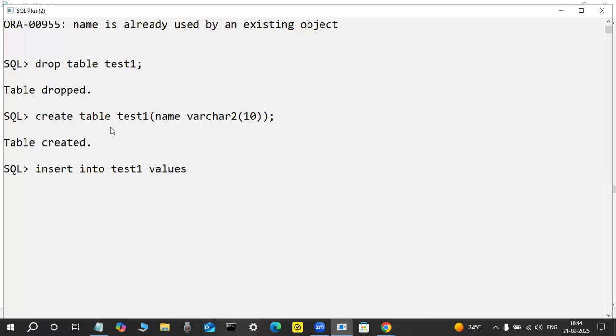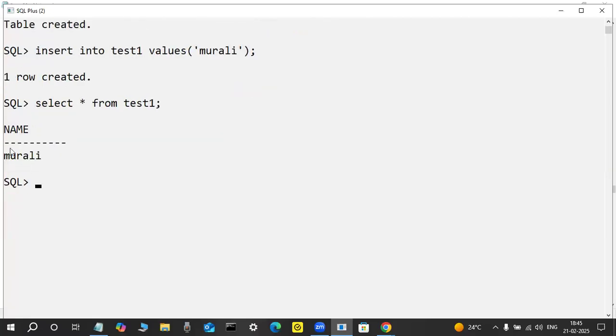Now slowly observe it here. I am giving my name, Murali, like this. Murali means 6 bytes. Now I try to view that table data. Explicitly it is not visible how it will be stored. Just in table format, char and varchar2 are all displayed the same way. Murali is displayed.